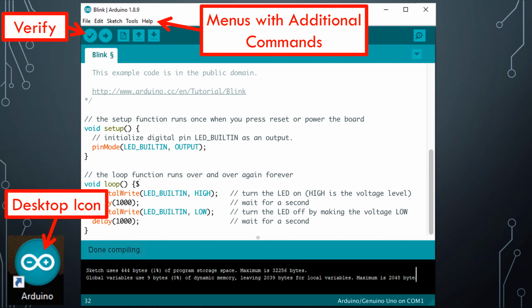After you're done writing the code, you can use this to just check that the code is correct. There's no errors with the code in terms of syntax or anything like that. Then there's upload. This is what we're going to use to transfer the software from our personal computer onto the Arduino board.